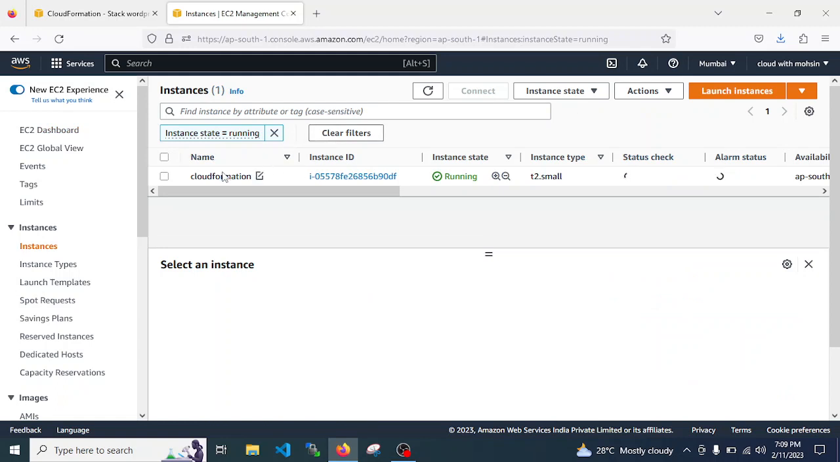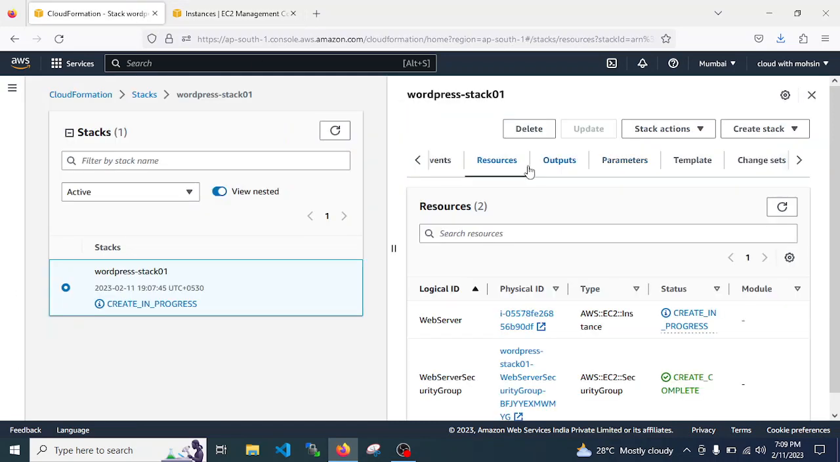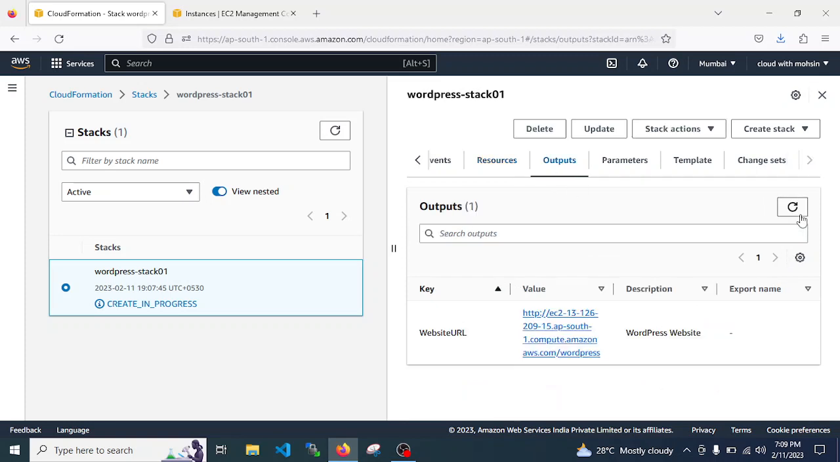Here you can see this is the EC2 instance, which we have given a tag name as CloudFormation, and this is getting initialized as part of this CloudFormation template. Now I can see this has been created. If I go to output and click on refresh, I can see a website URL, and I will click on this URL.